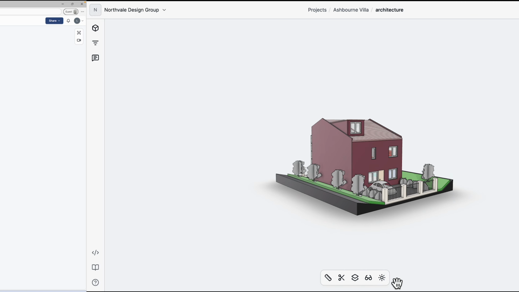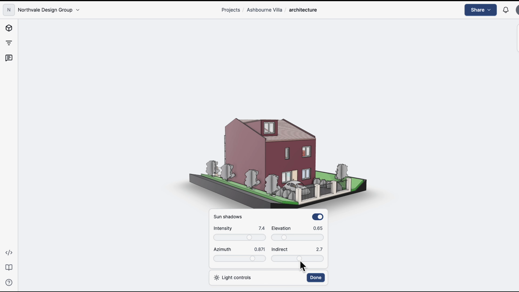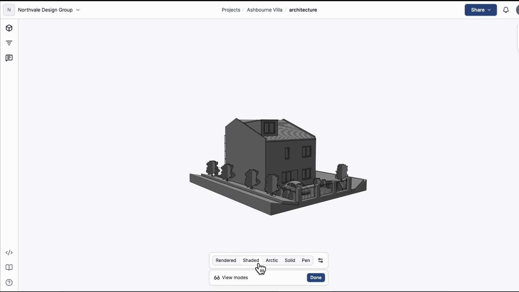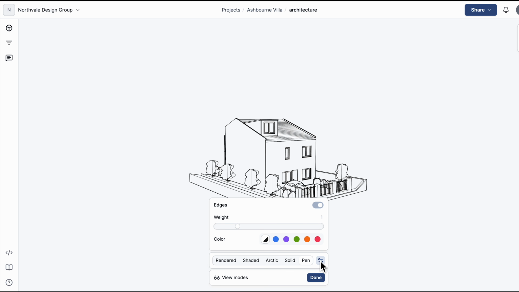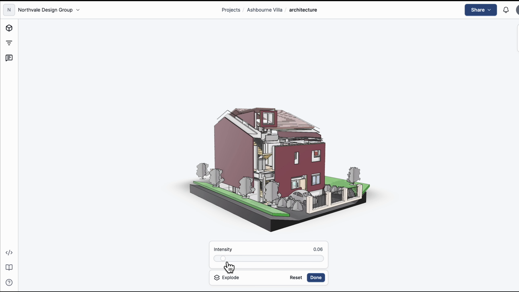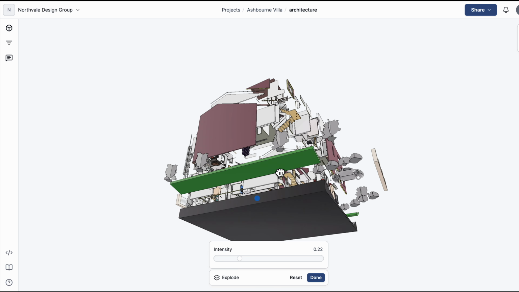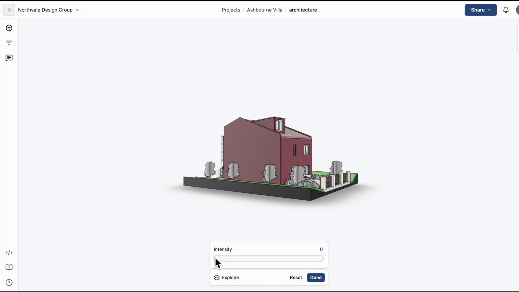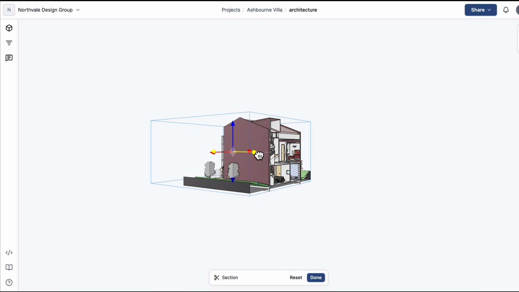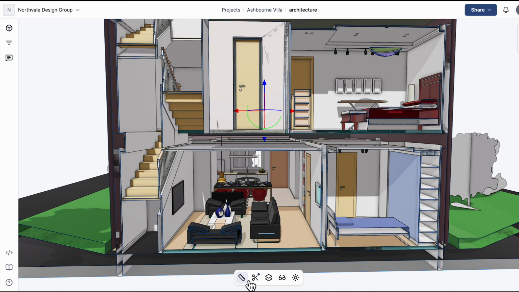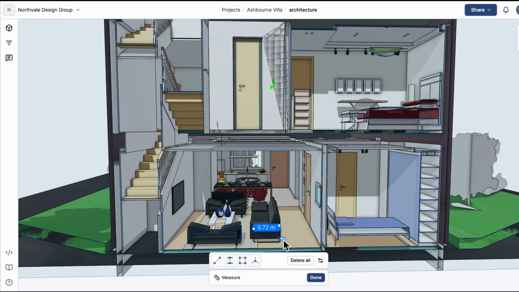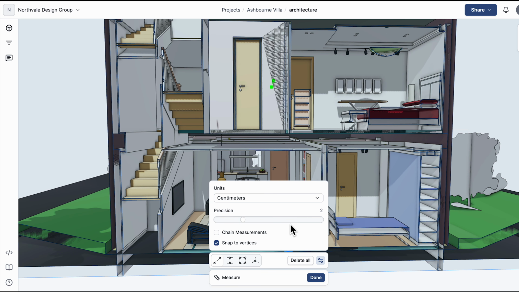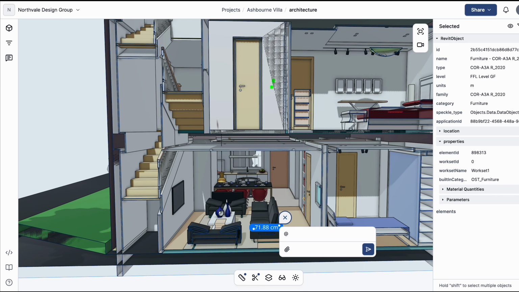Let's go through them. You can adjust the lighting and sun shadows on your building's facade and interior. You can switch between different view modes. Use the Explode tool to visualize how objects are assembled and come together. Use the section box to access the spaces you need. Use the Measurement tool to verify the accuracy of your design. Leave comments directly on the model.